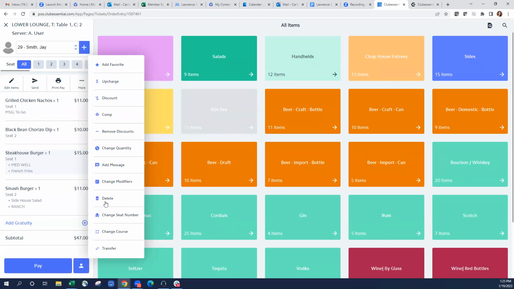Anyone can delete an item as long as an item hasn't been sent to the kitchen. Once an item's been sent to the kitchen, that item will turn red. And then a server would have to have a manager's approval to delete that item.